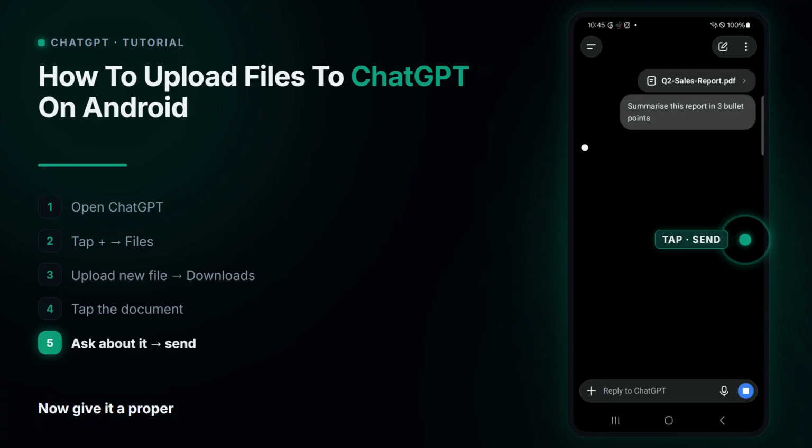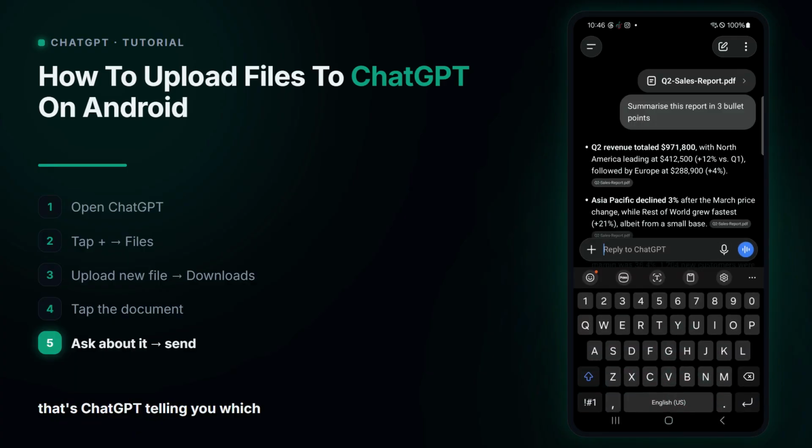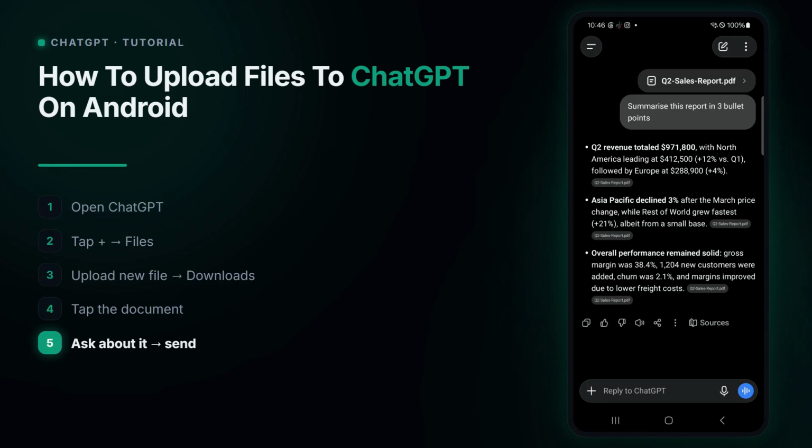Tap Send. Now give it a proper few seconds because it has to upload the file and actually read it before it answers. And there it is, pulled straight out of the PDF, revenue, regional performance, and overall health. And see those little tags underneath? That's ChatGPT telling you which file each fact came from.